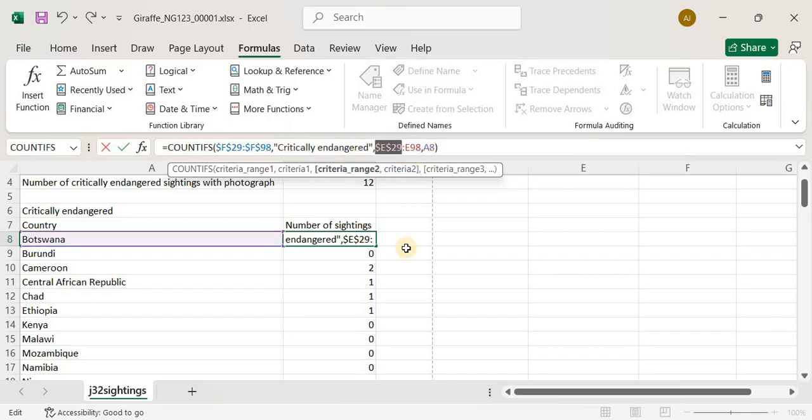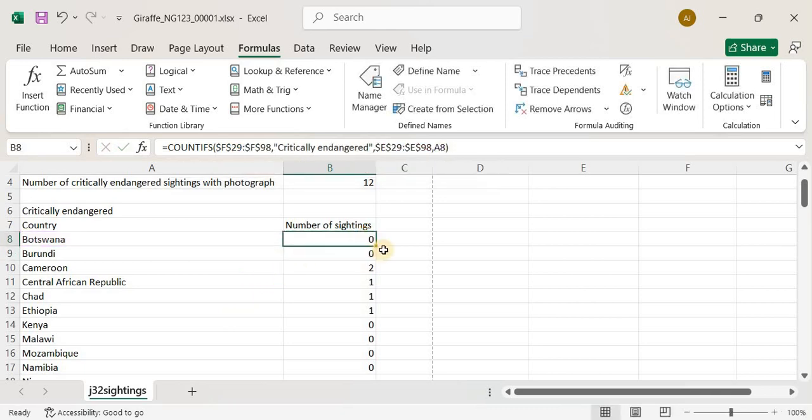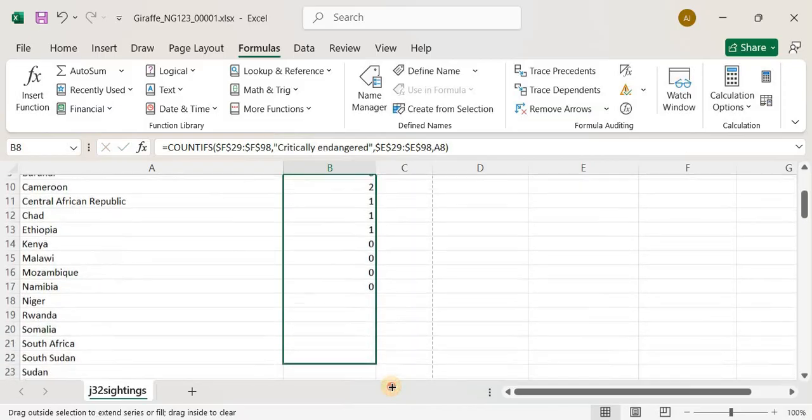Okay, I have F4 here, and also going to be placing F4 there. Good, but this no, because this is the country reference, so I don't want that to be absolute. I want it to keep changing as I drag down. So let's hit our enter key. Let's do it again. Let me use the fill handle now, drag it down.